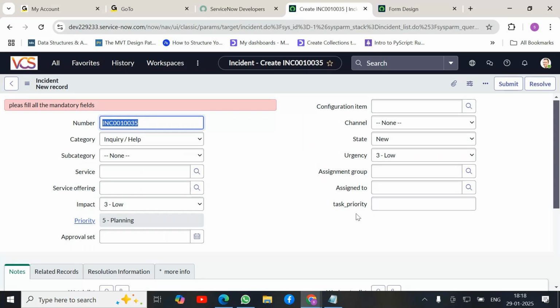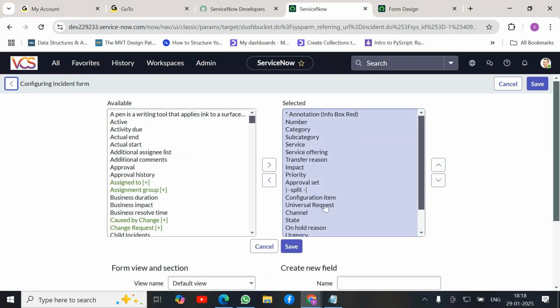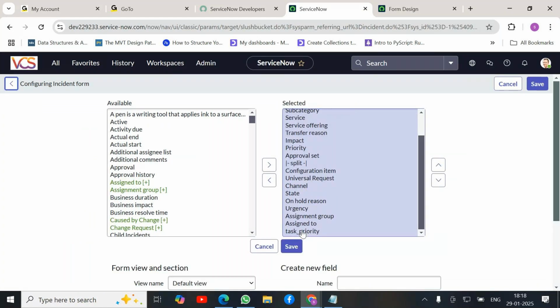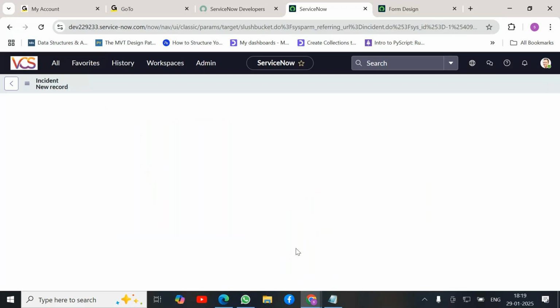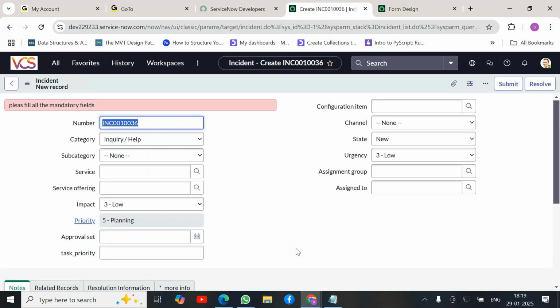Task priority is added. Again, go to configure, form layout. I want to move this task priority to the first part. Select that one and click on the up arrow mark. Click on save. Now task priority will be displaying here.